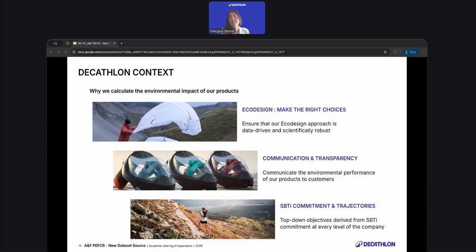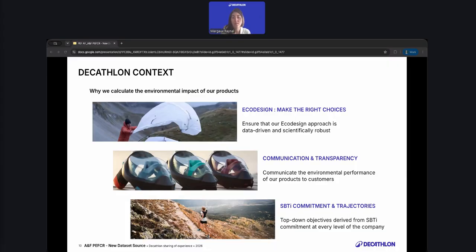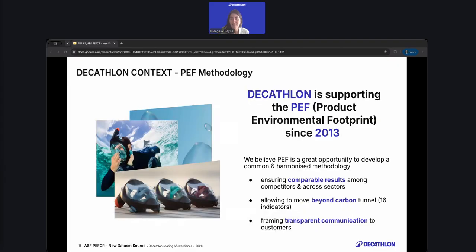Having access to the life cycle assessment of all our products enables us to translate the company SBTi commitments at every level into the company, and so to make sure that everyone knows how to contribute to this target. So that's why we calculated all our impacts, and you can go to the next slide, please.